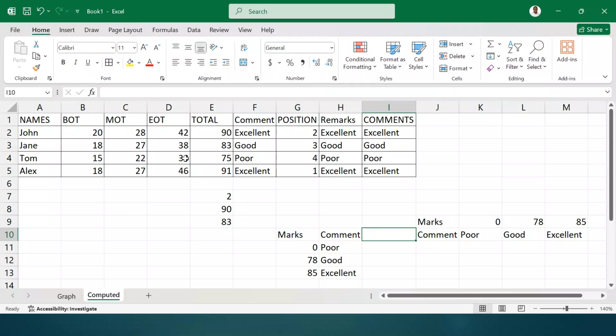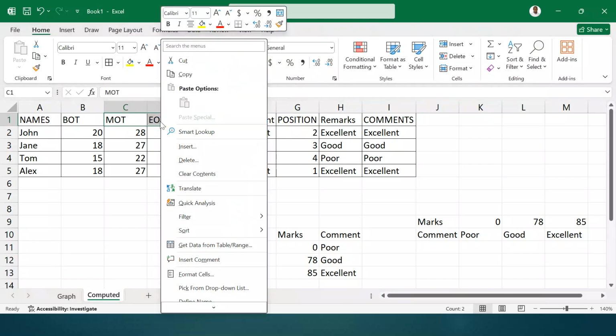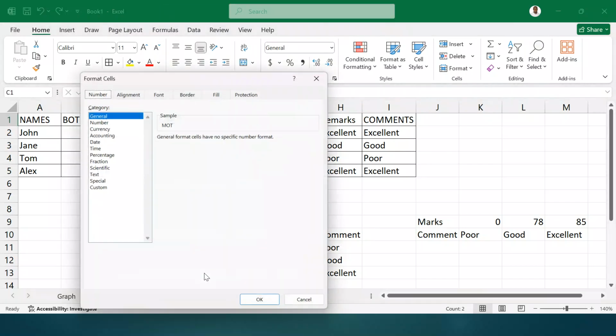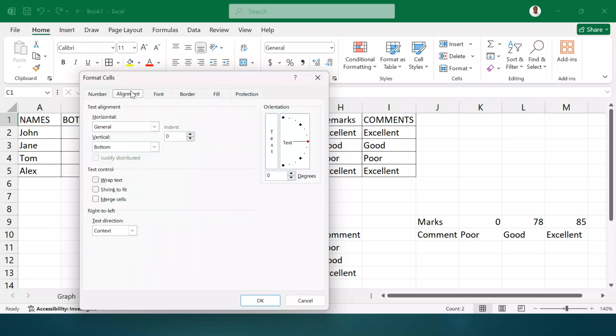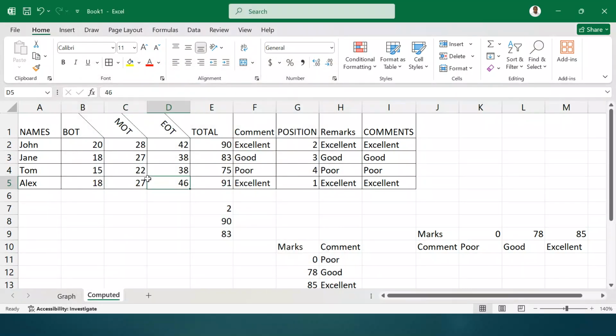In case one wants to do orientation, here I can highlight this. I right click, format cells, then I come to alignment, orientation, let's say -45, I click OK. So that is how we make our orientations and all that.